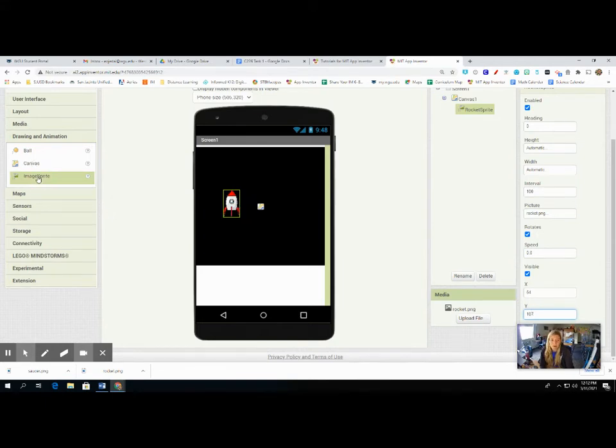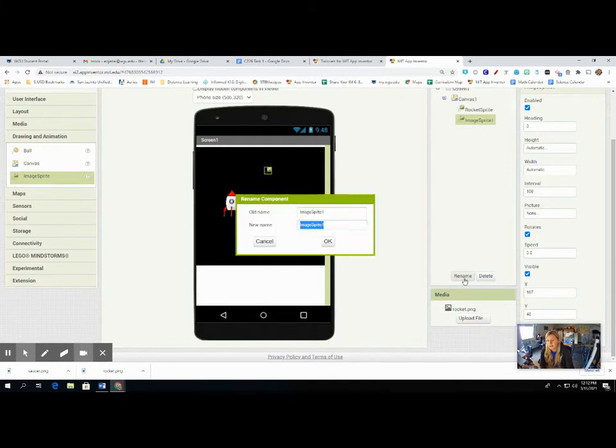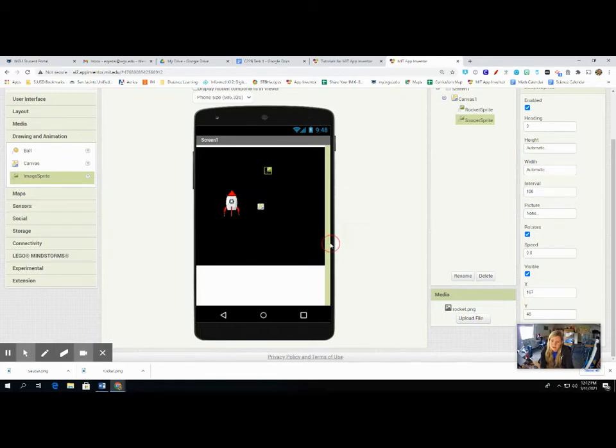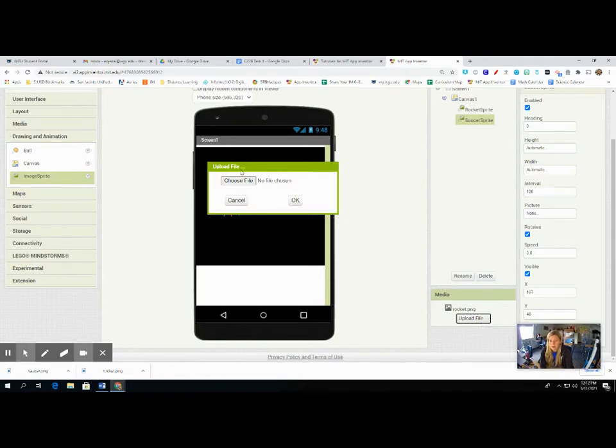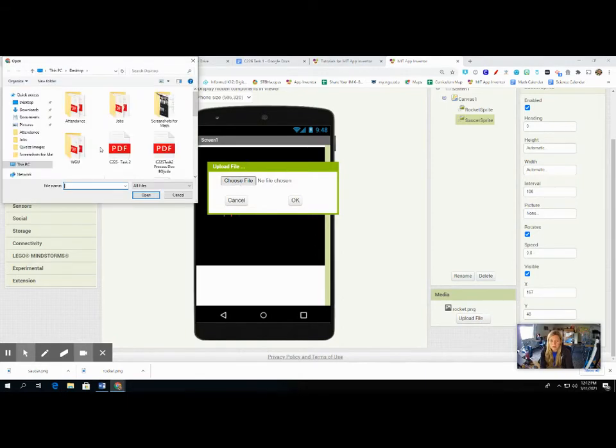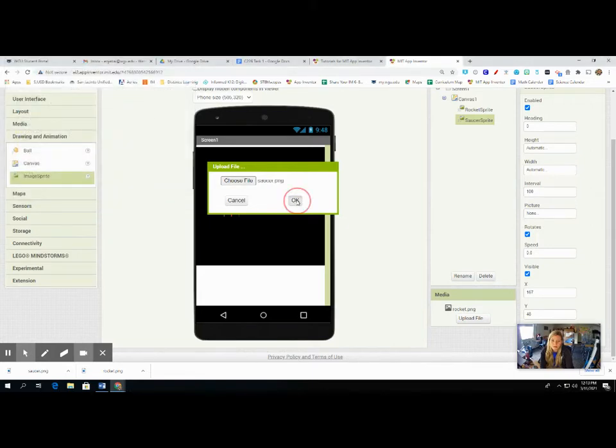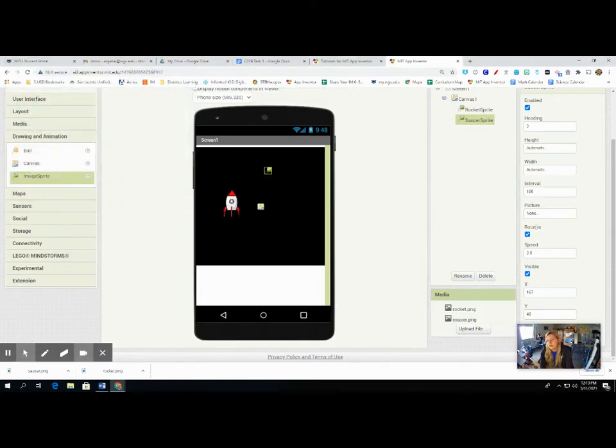I need another image sprite, so click on image sprite, drag and drop again. We're going to rename it right here. So if you highlight it, click rename. And then this one is going to be called saucer sprite. Press OK. We're going to upload, press upload file, and I'm going to click on that saucer and press OK. And then I'm going to click on picture and I'm going to upload the saucer.